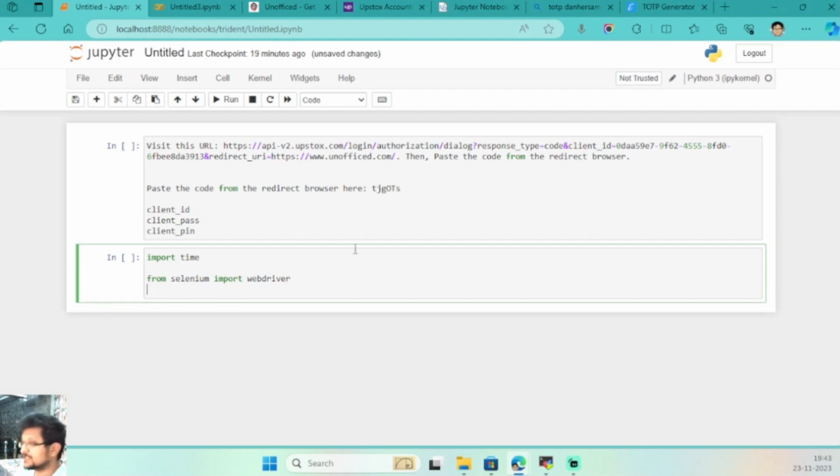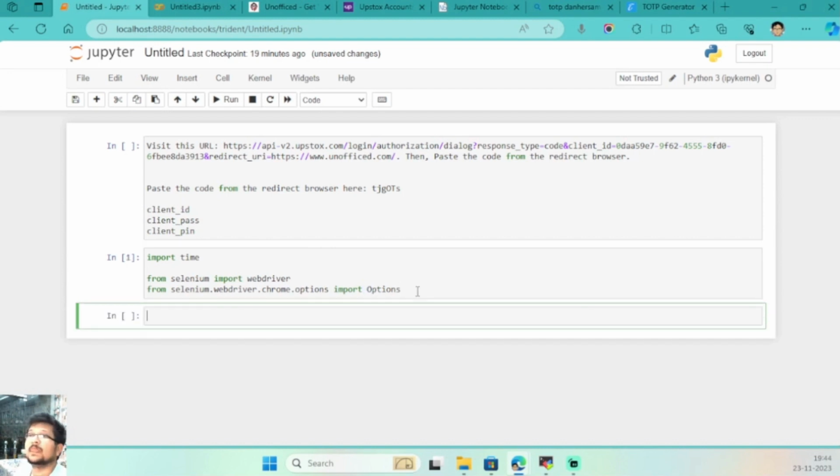The next part is from selenium.webdriver.chrome.options import Options. I bought a new keyboard, that's why the problem. Make sure that you keep caps on for the capital O. If you don't do that, you will get an error. So this line imports the Options class. This is a class specifically for Chrome. Using the Options class, you can do many things.